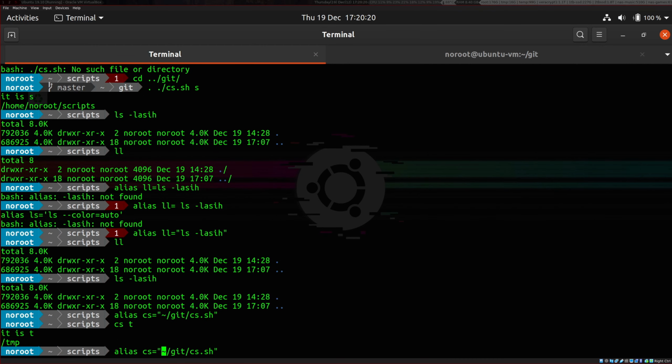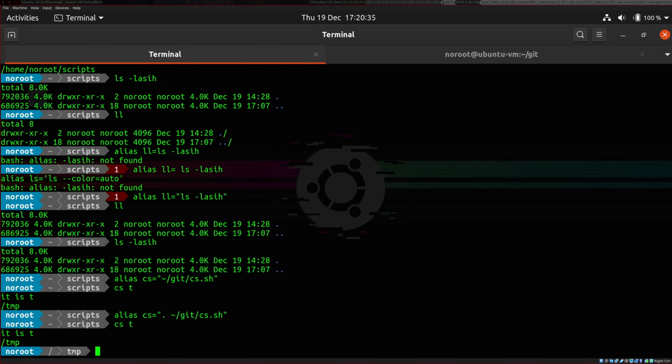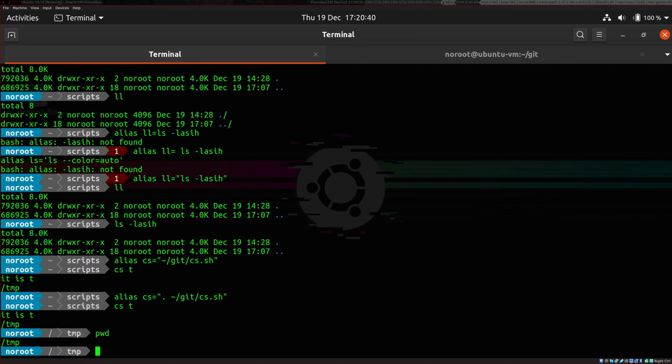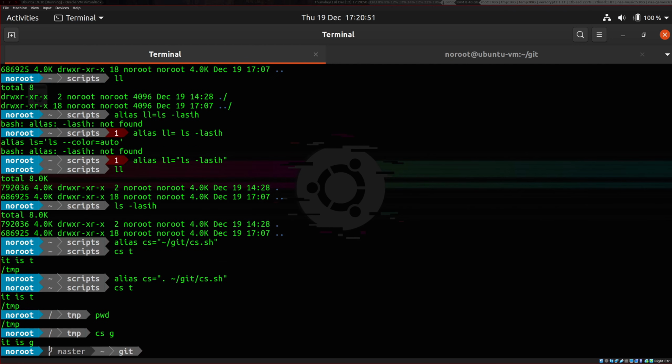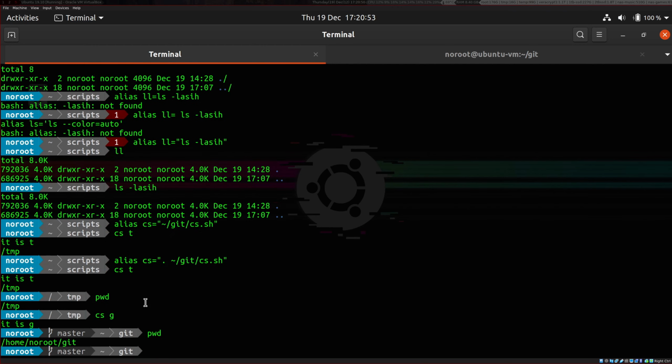So you actually need to put in either source here, or just a simple dot, and I'll use the simple dot. So now if we do cs t, as you can see, we're now inside the temp folder. And then while inside the temp folder, we can still use cs since it's part of the shell now. So we can go back to our git folder, for example, and now we're inside our git.